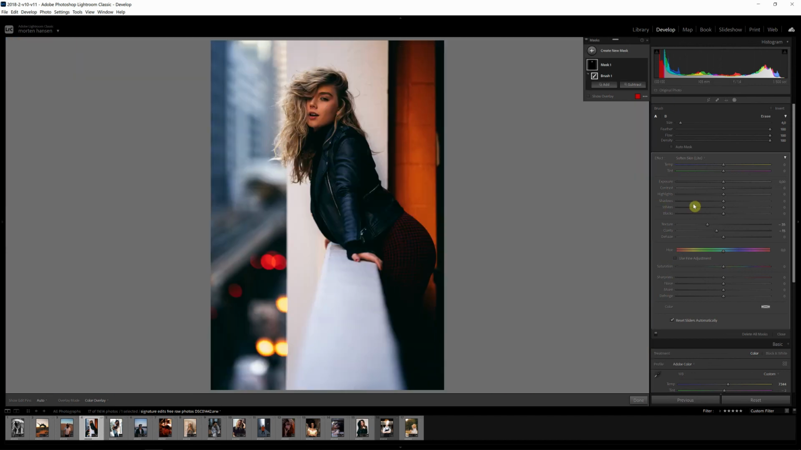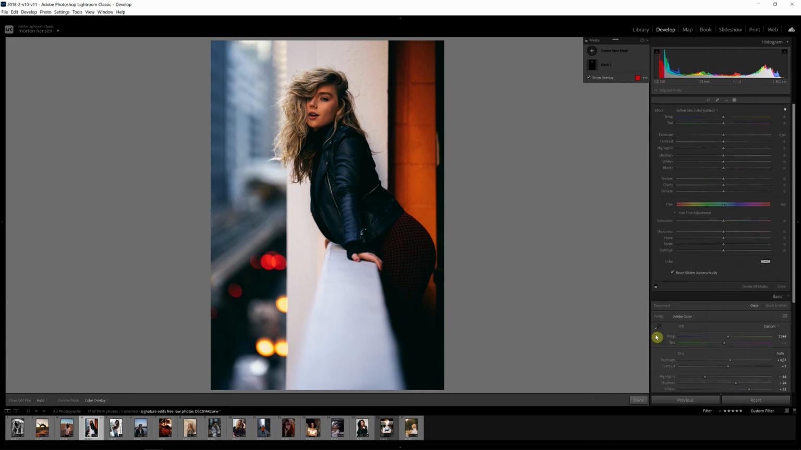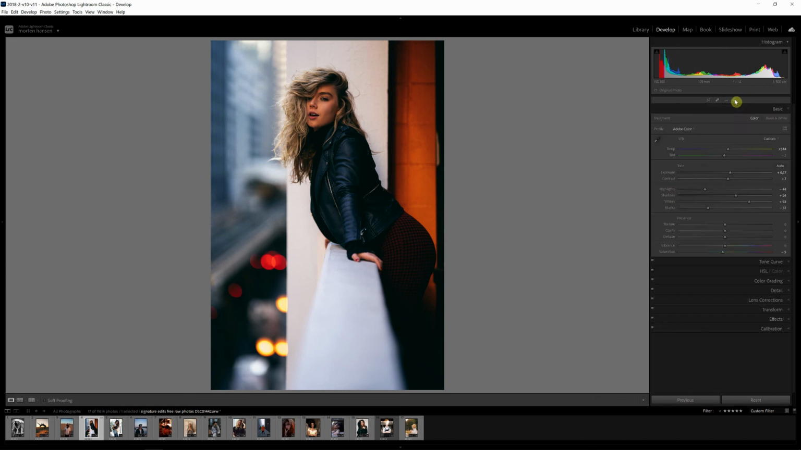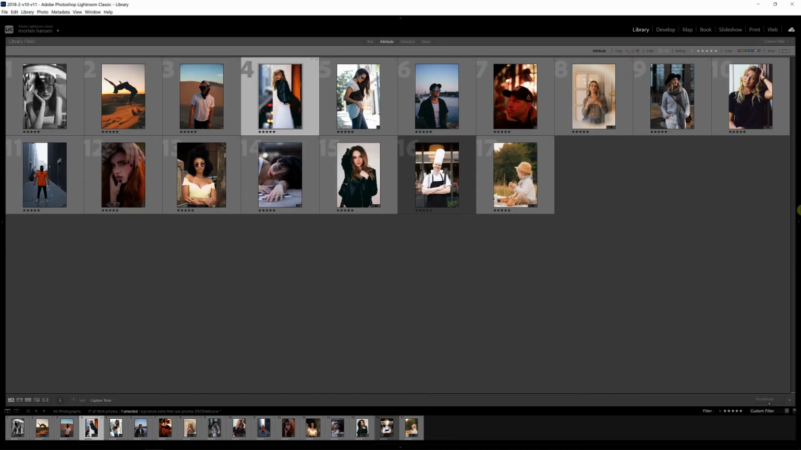Zoom back out. Turn this on and off so you can see what it did. It's just a minor adjustment, but it makes a lot of difference, okay? And that is the photo done.